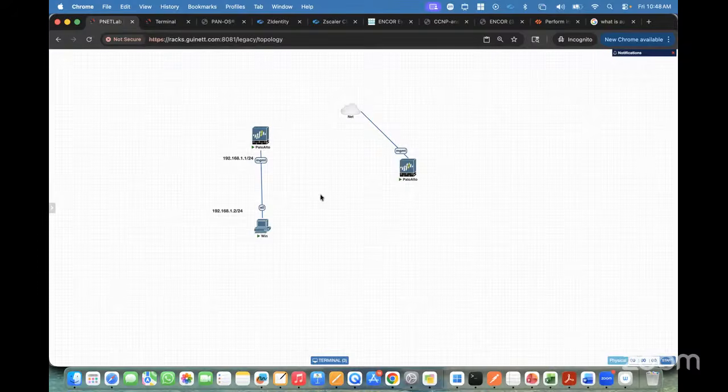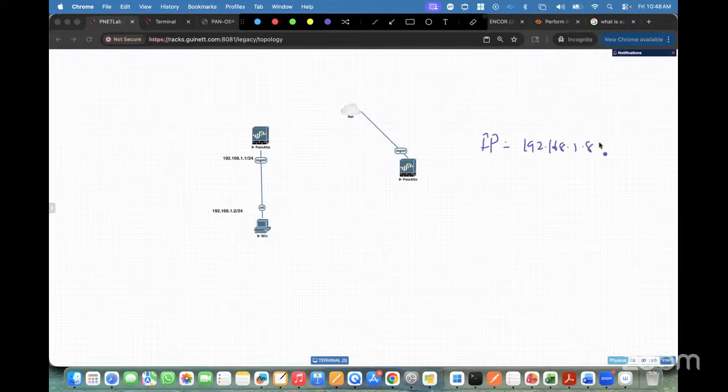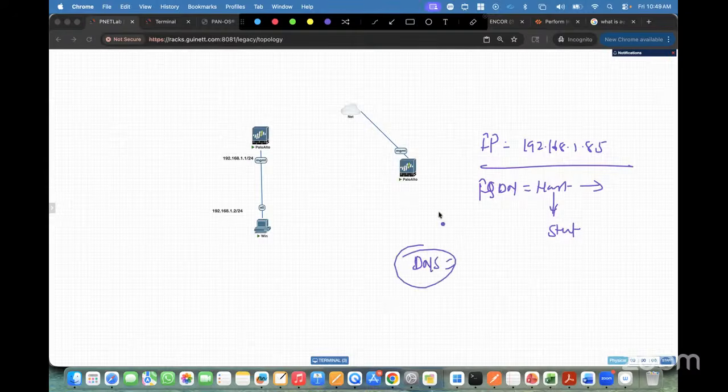Why static? Because it's a fixed IP address. You can log in with the fixed IP address, and your firewall hostname needs to map to it. Let's suppose your IP address is 192.168.1.85. But you generally don't log in to your firewall with the IP address. You log in with the FQDN, meaning your hostname. Your hostname is always mapped to the static IP address, so you have to do the DNS mapping.